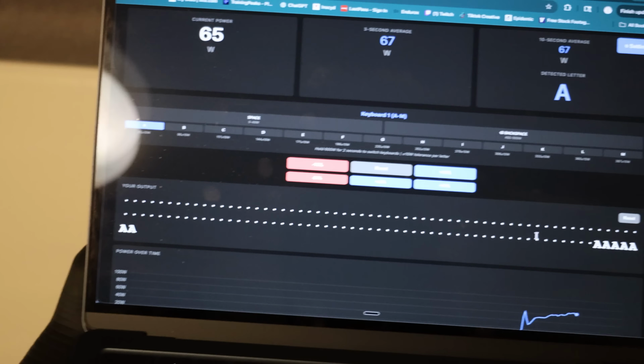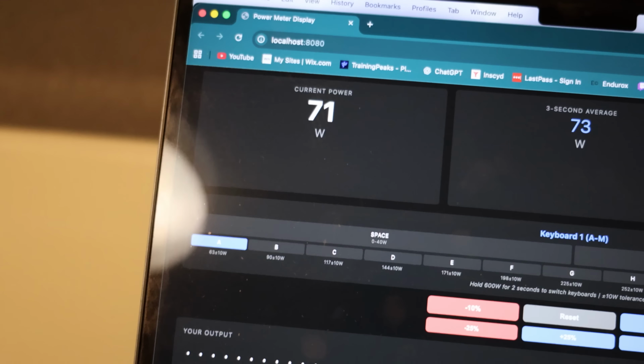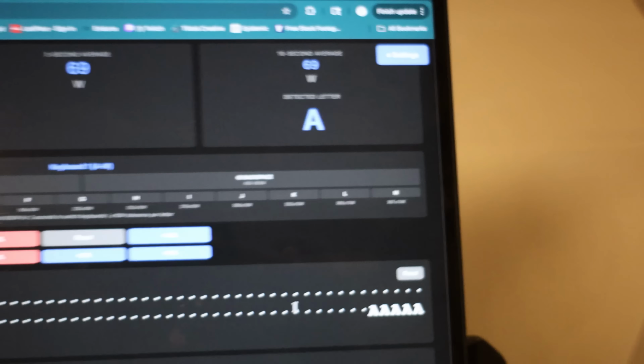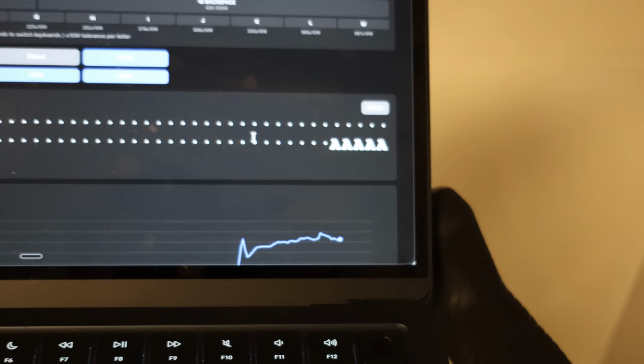I just wanna kind of see how it goes on this first attempt. Let's get after it. It's crazy how you're witnessing the first bicycle Morse code keyboard. What a time to be alive. So you see here I have a little explanation as to what power zones I need to be doing to select what letter. Right now we're at 70 watts, so at the letter A. And then you should see it display down here. Yep, A. So that's working.